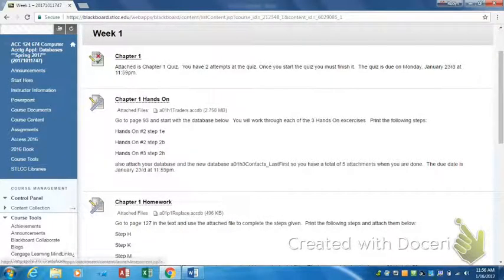I suggest you look at the book and/or PowerPoint, then come in and do the hands-on exercise, the middle exercise. Then you do the quiz, and then you do the homework. And remember, if you're short on time, the quizzes cannot be turned in late. You have 2 attempts at the quiz, and once you start it, you must finish it. It's due at 11:59.